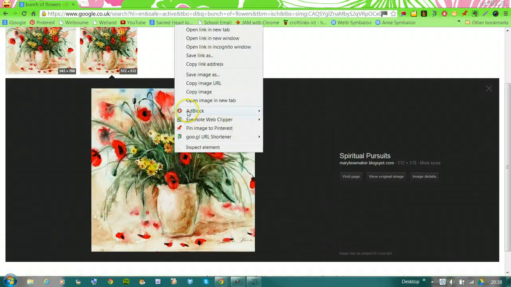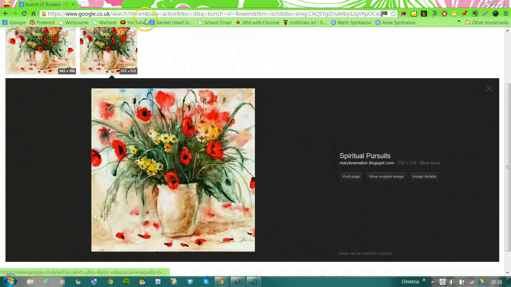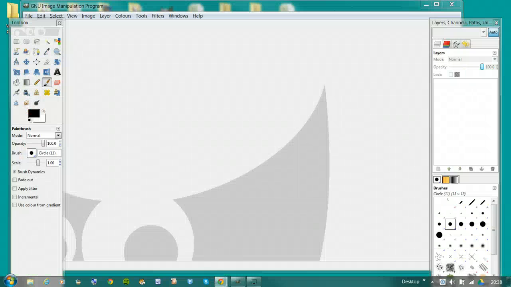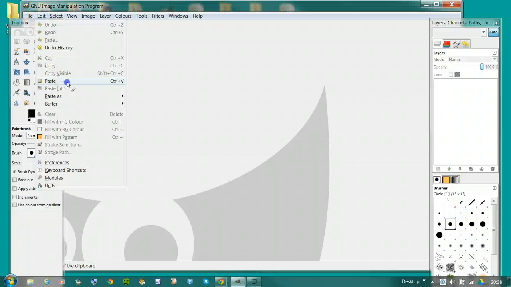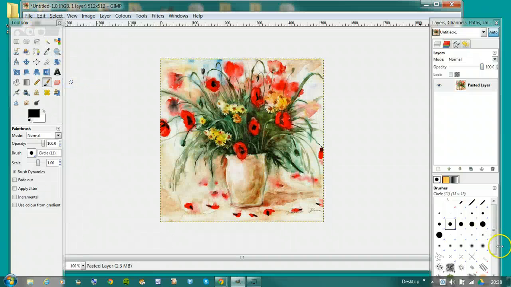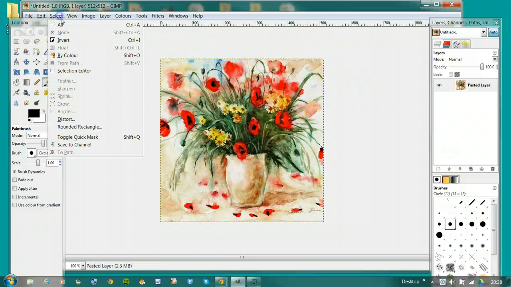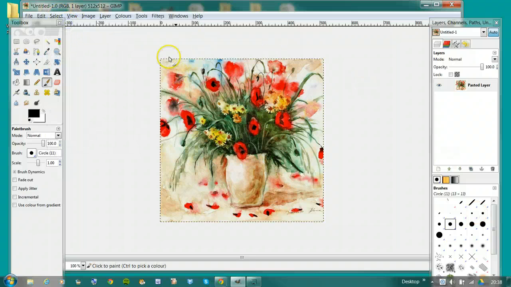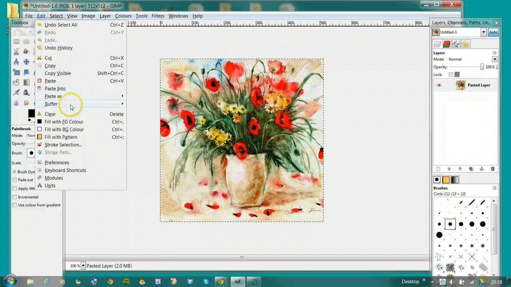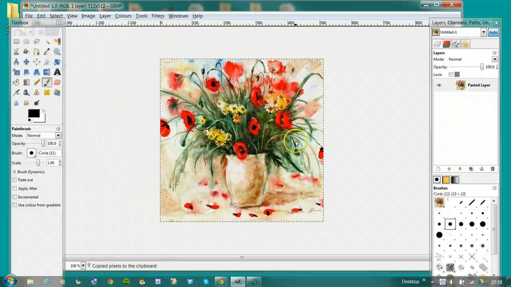So I'm going to copy that image and don't need that anymore. And in Gimp, I'm going to go edit, and I'm just going to paste in that square image. Right, what I'm going to do now is select all, and I'm going to go edit and copy that image.